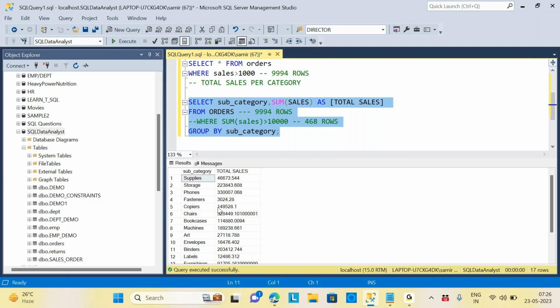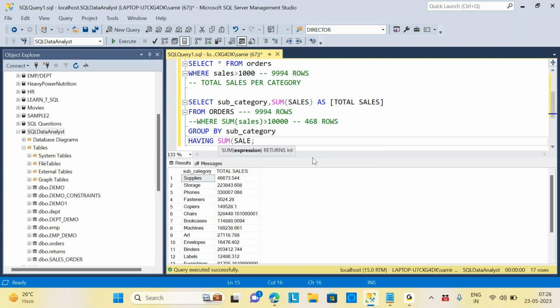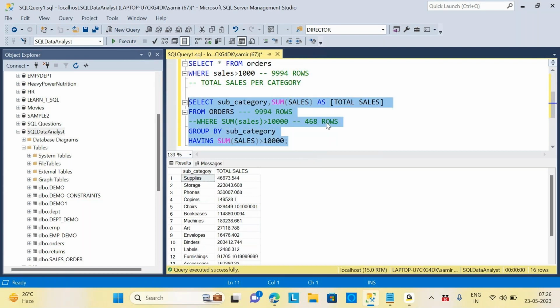So now the total sales is based on my subcategory. On that group, I want to define a condition like sum of sales greater than 10,000. At that time, I will use my having clause, and the having clause is written after your group by. I'll say having sum of my sales greater than 10,000. Now, if I run this, we'll get all the records which are greater than 10,000 on this group completely.